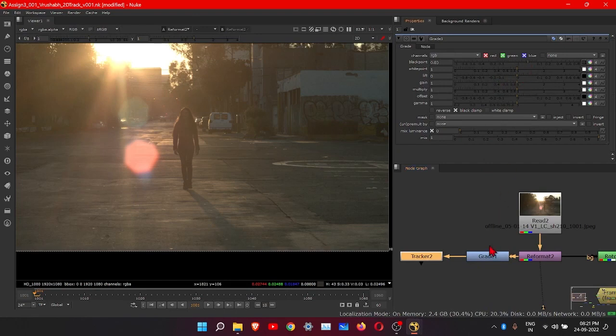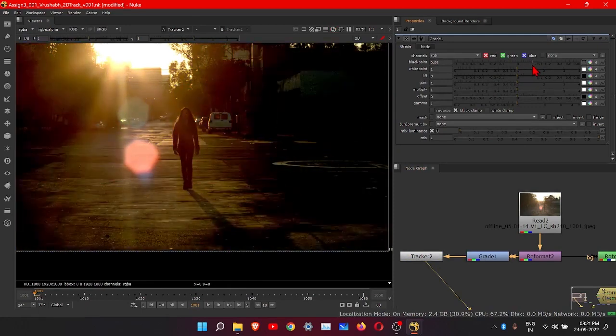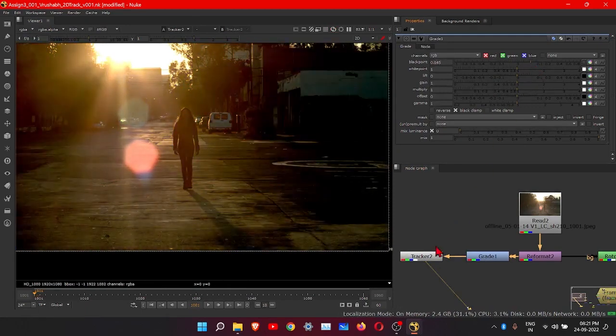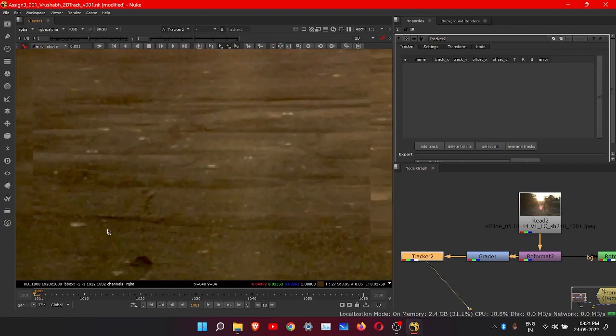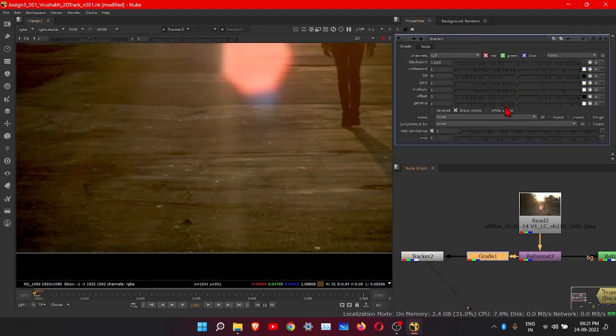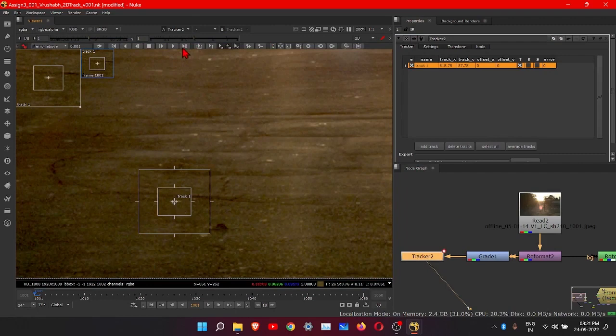Increase the black point. View this node. Okay, this is sufficient. Double click on this. Click on this plus icon to add track points. Okay, let's take this point. First click on tracker, add plus, then click here, make it small, and here is the play button. Make sure you are on the first frame while playing. Click on this and let's play.